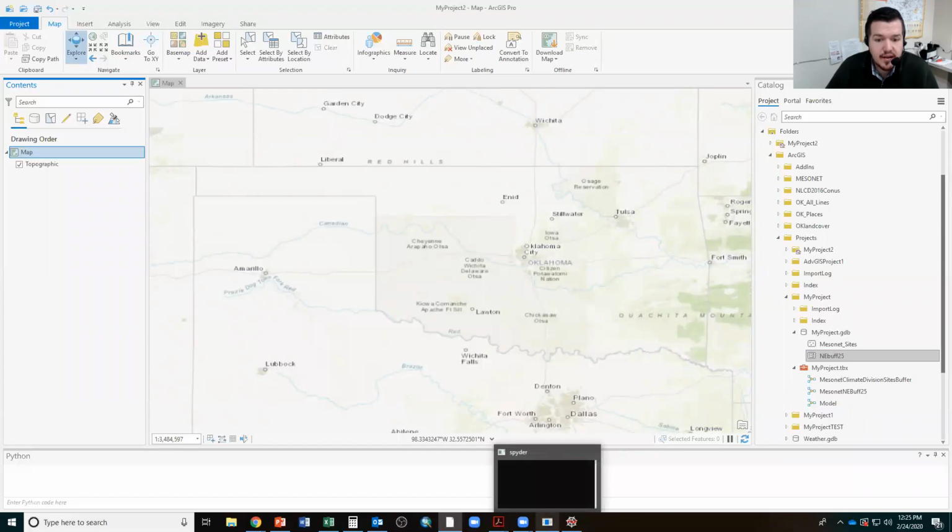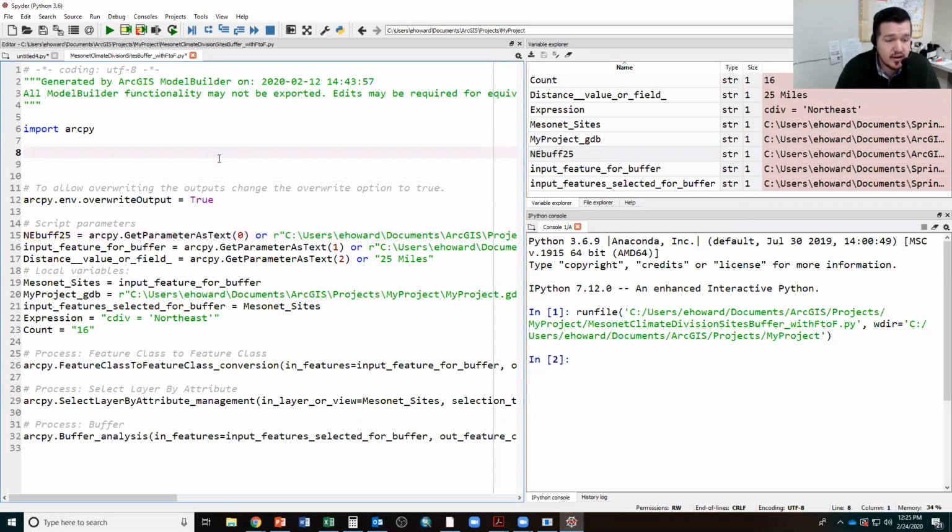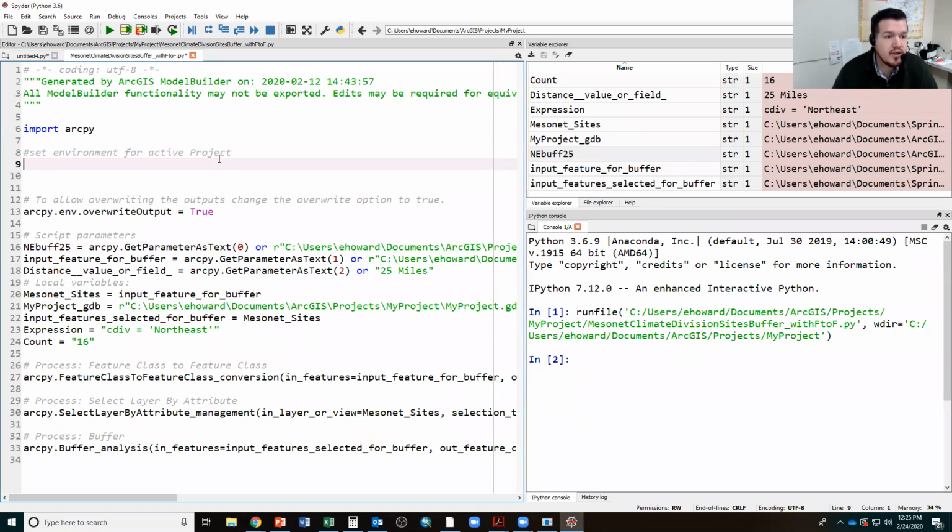First off, you've got to set up some parameters. So at the very top, after our import arcpy, we're going to make an environment. So set the environment for the active or current project. I'm just putting in some little notes here.